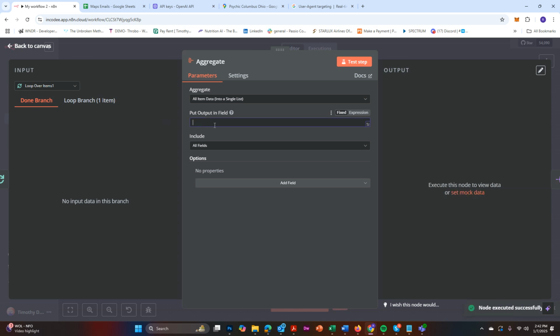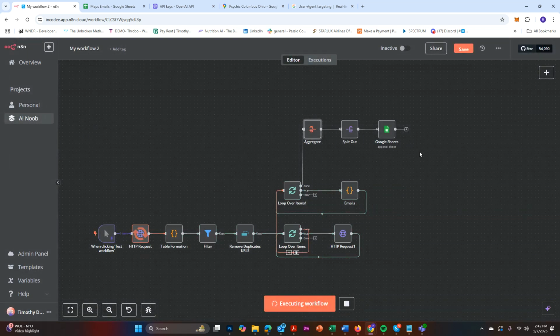Let's just leave it like this for a minute. Hold on. I'm just seeing what it's trying to do. So if I leave that and run this thing, let's just see what it's trying to do. Because once we do a split out, I think.